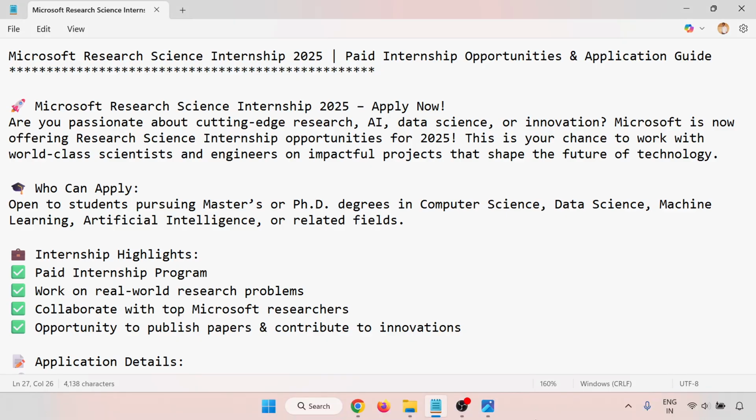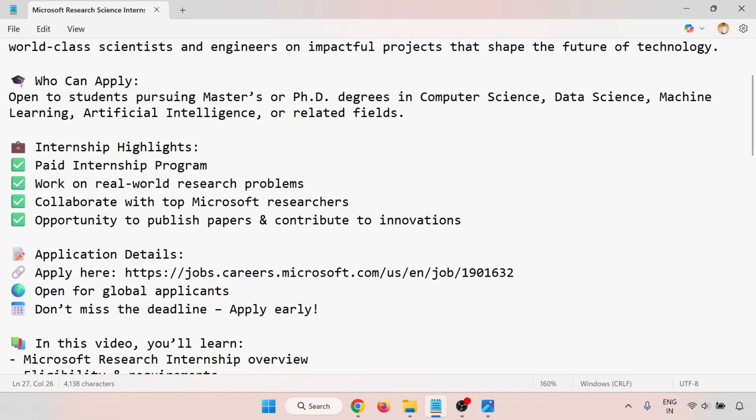So the Microsoft Research Science Internship 2025, this is apply now. Are you passionate about cutting edge research, AI, data science, innovation? Microsoft is now offering the Research Science Internship opportunity of 2025. This is a chance to work with world-class scientists and engineers on impactful projects that shape the future of technology. Who can apply? So this is the apply link. We can go through this.